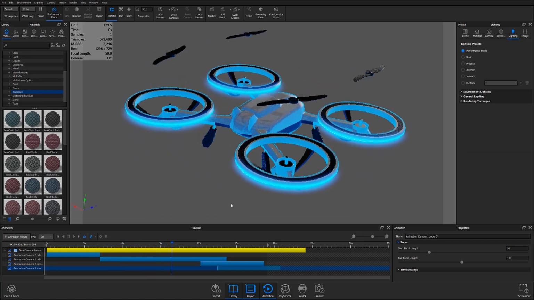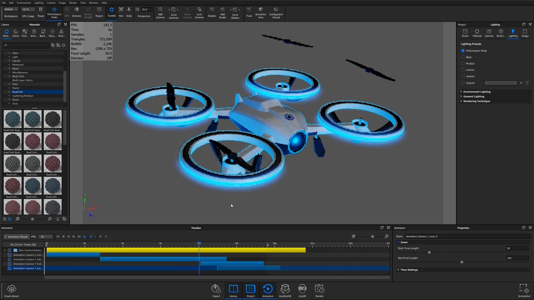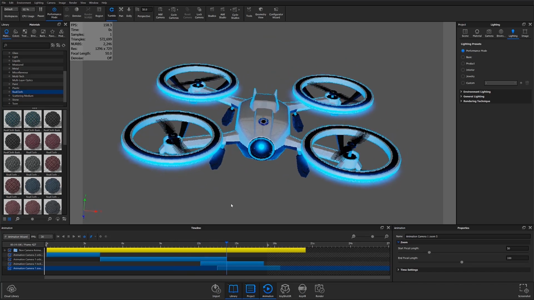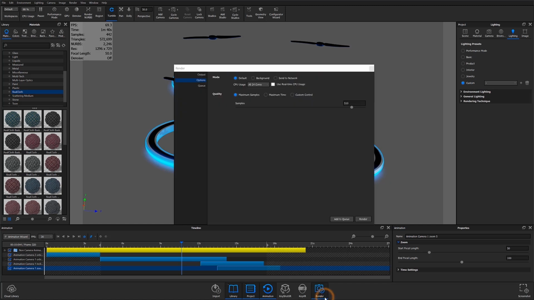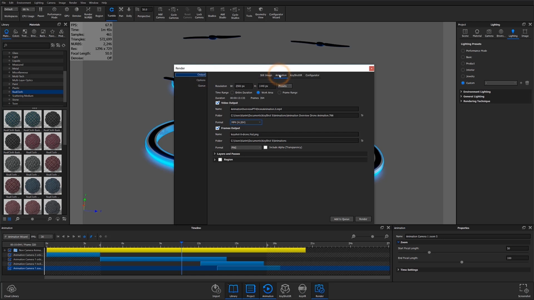Once we finalize our animations within KeyShot, we can now create high-quality video output. To render out the animation, we'll hit the Render button, and instead of selecting a still image, select Animation as the output type. Here, the resolution of the animation can be defined by either selecting one preset resolution from the drop-down menu items or by manually typing values in.